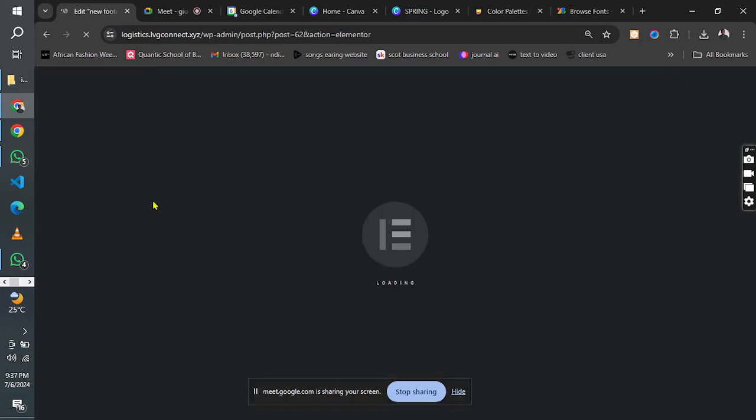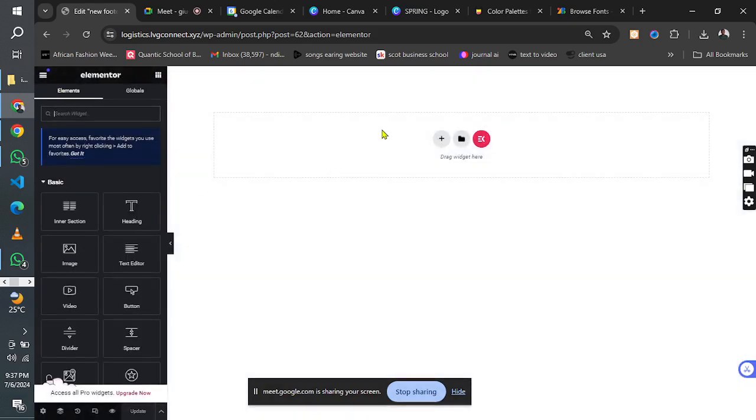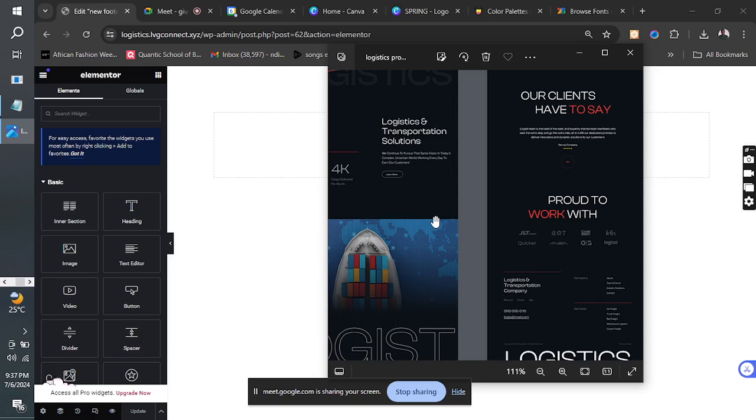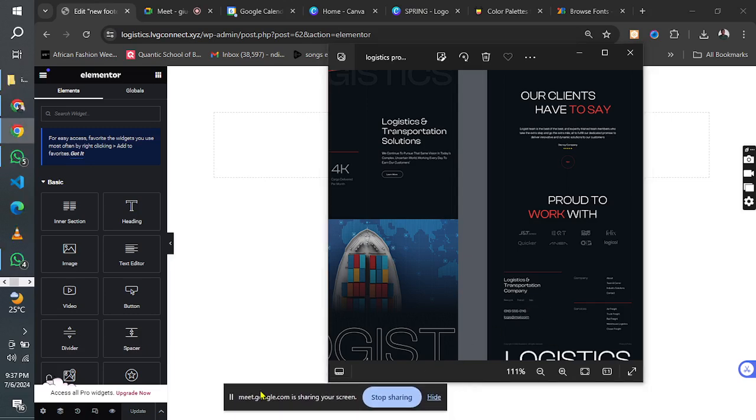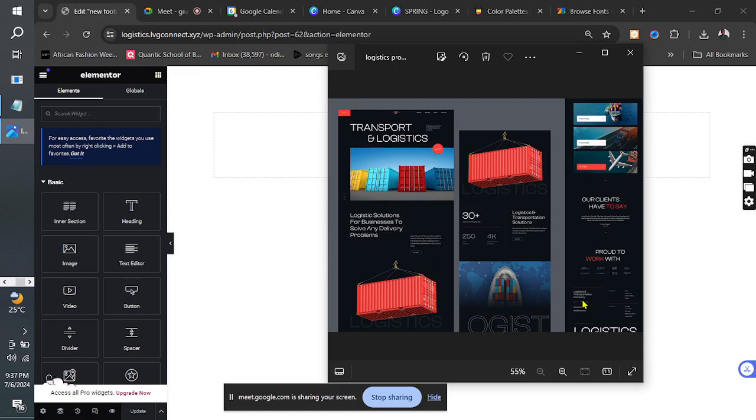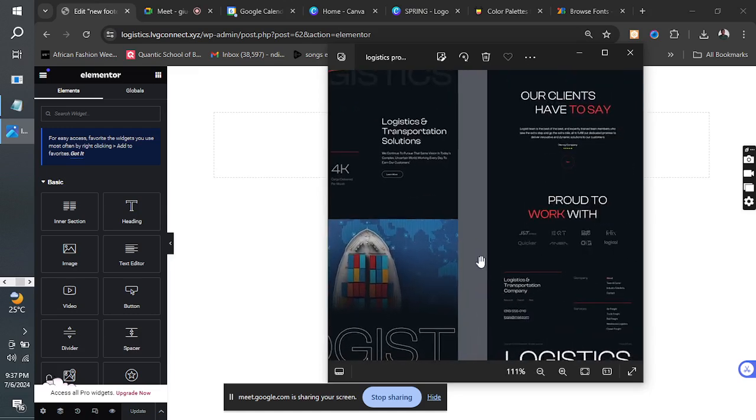So I come here and use edit with Elementor. Now we go back and see how many sections and how many columns we need to add. Since we have all black, that's perfect. So we have logistics. In here, I would simply divide this into 3 inner columns. This is one inner column, this is the second inner column, and this is the last inner column. Just follow along so that we can see how we can build this together.